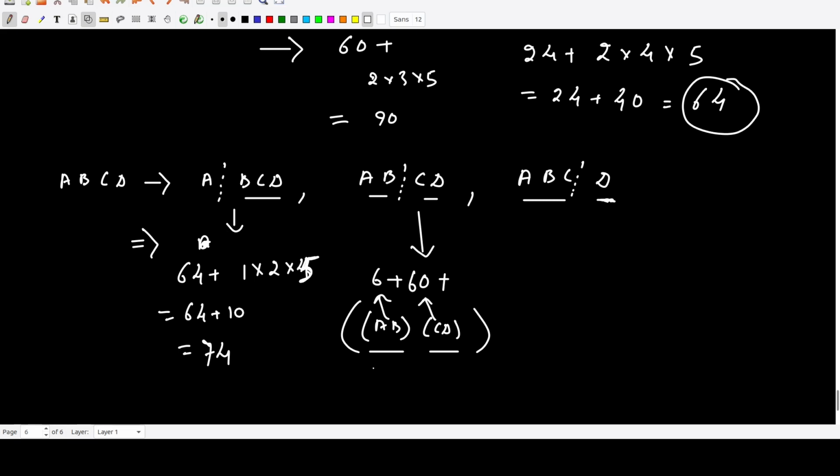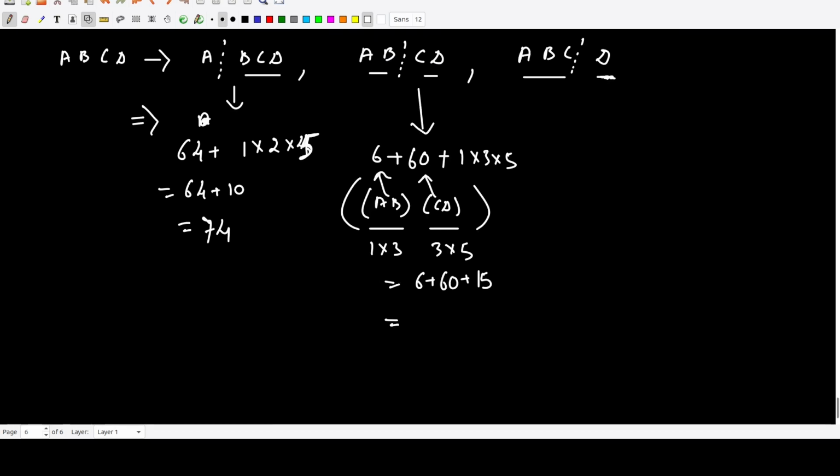So A into B, if you do it, you will get a matrix of 1 by 3. C into D, if you do it, what will be the dimension here? I think 3 by 5. So here what you will get is 1 into 3 into 5. So here how much will be the value? 6 plus 60 plus 15, right? Which is equal to 81. And here you have to be careful, right? A little bit of care is needed. You have to do this, and then you have to multiply. You have to have this value added as well.